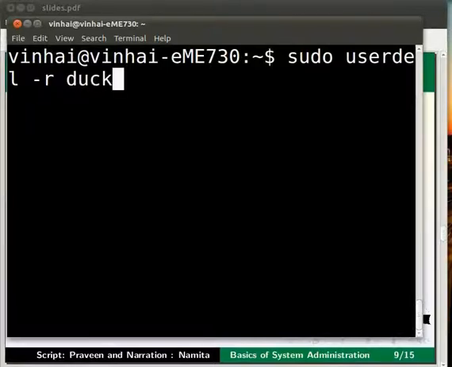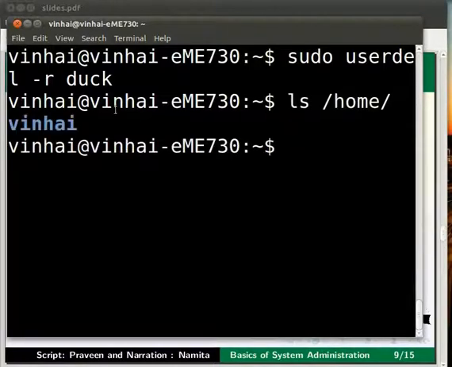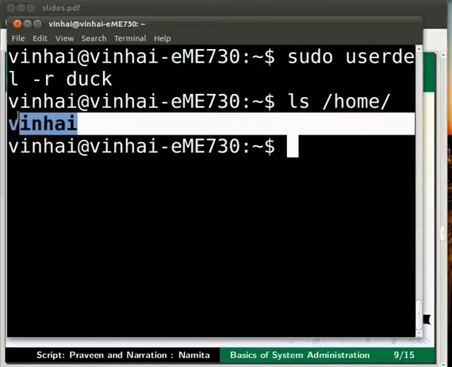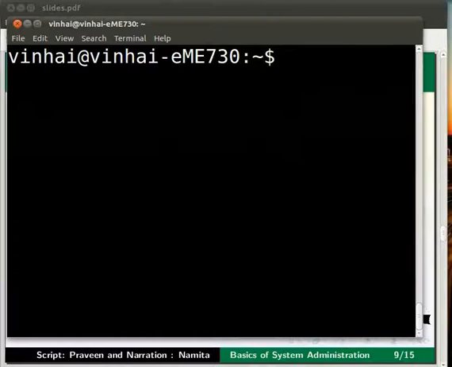I have used the -r option. This is to remove the user along with his home directory. Let us press enter and see what happens. Now the user duck has been deleted. Check this by typing ls space /home and press enter. You will find that the user account duck has been deleted. Let me go back to the slides now.